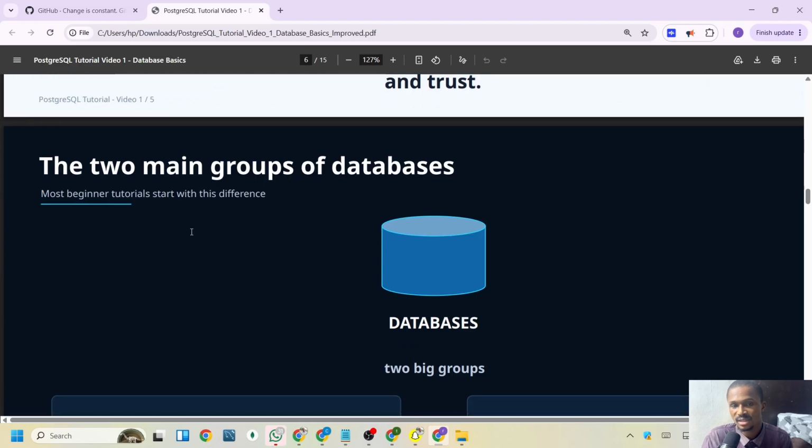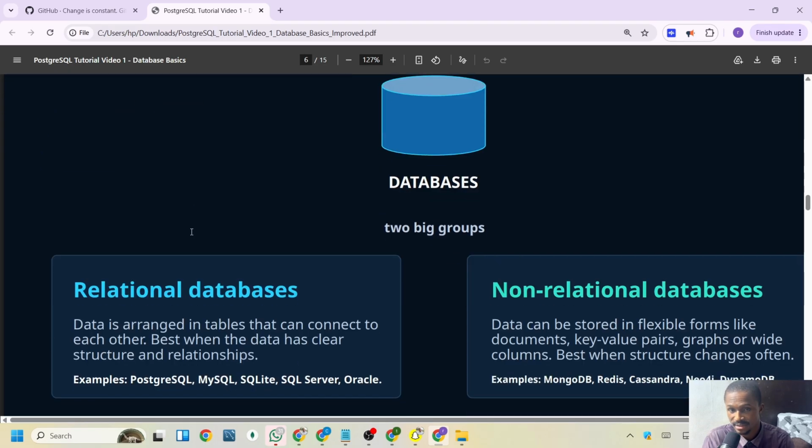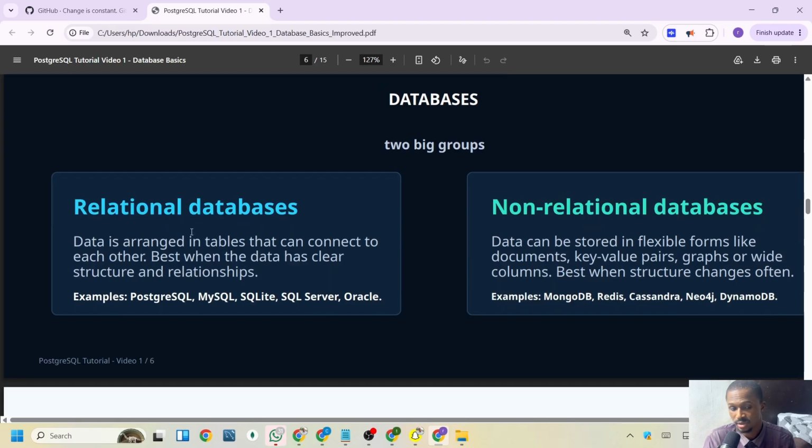So there are two types of database that we're going to look at. We have the relational database, and then we have the non-relational database. Relational databases are data that are arranged in tables, always connected to each other. In these tables we have rows and columns. Examples of relational databases are PostgreSQL, MySQL, SQLite, SQL Server, Oracle, a bunch of them out there. You can Google them on the internet to see them.